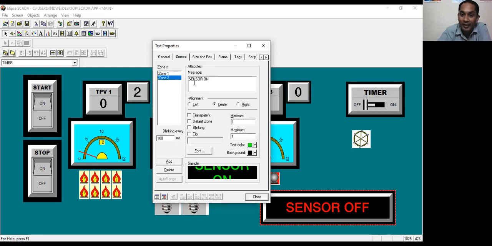So when will it display sensor on? When my X2 status becomes 1. So I have given 1 as minimum and 1 as maximum. When X2 becomes 1, it will display this message. When it is off, it will display the default one. Then that is your design part.